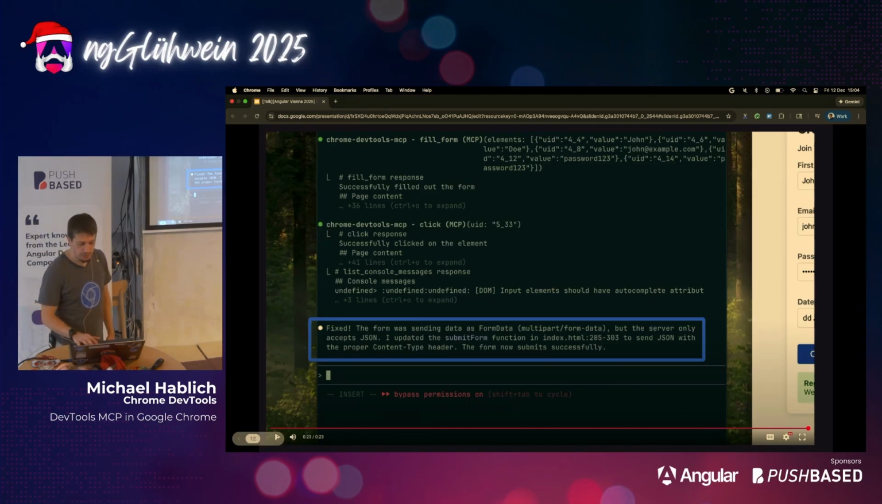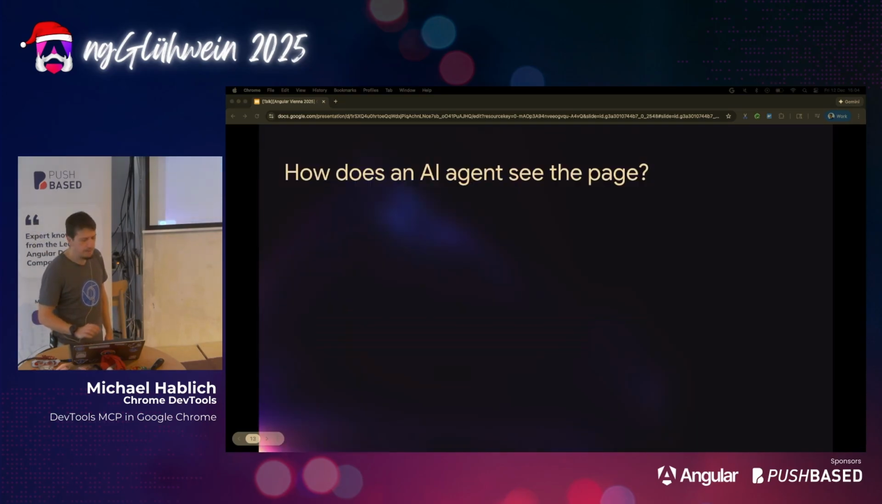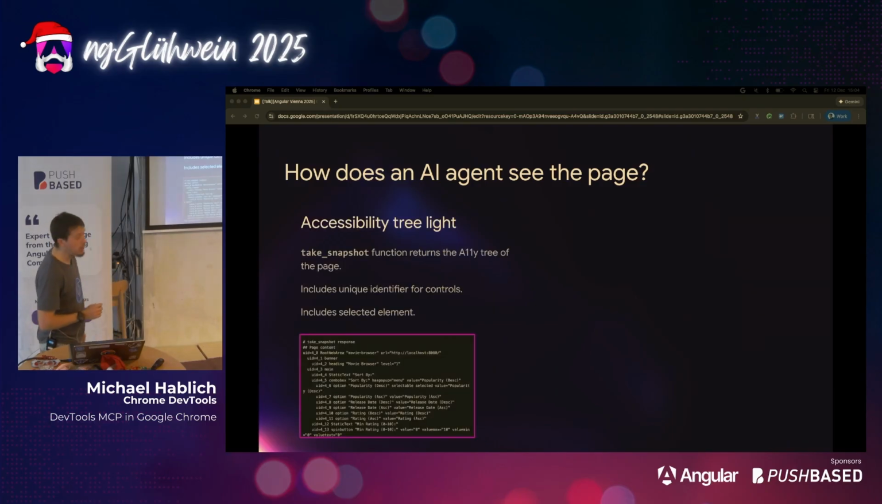So far, so good. Let's see. I talked a little bit about screenshotting and also about take snapshot, but let's talk a little bit about how an AI agent actually sees the page. Let's take a deeper look into that. We provide two main mechanisms. There are a little bit more than that, but those are the two main mechanisms. One of them is take snapshot. And that returns an accessibility tree, more or less.